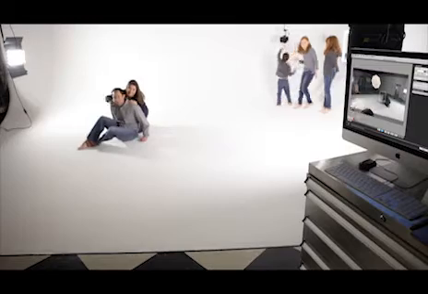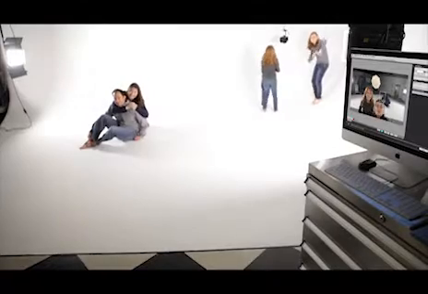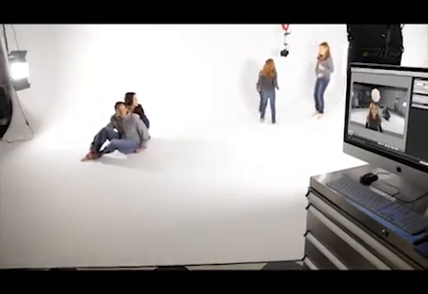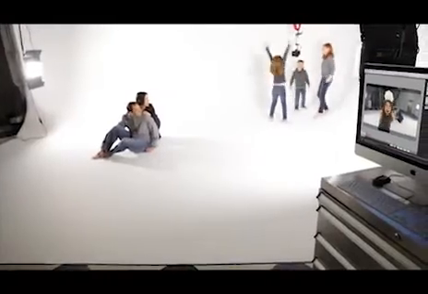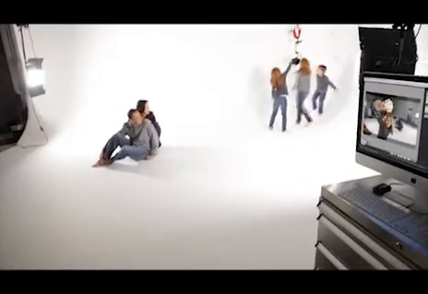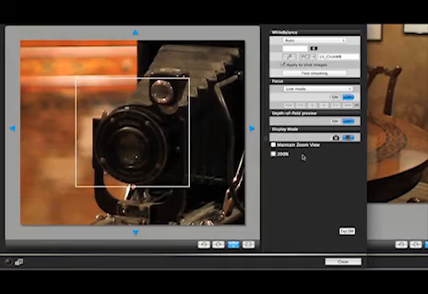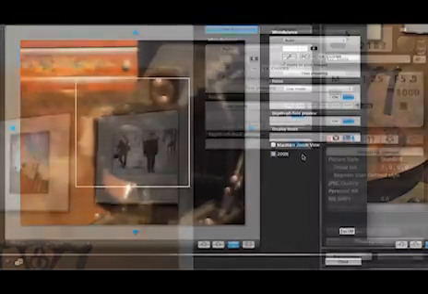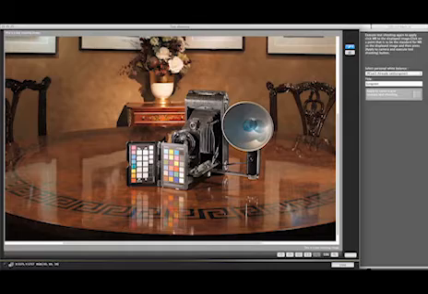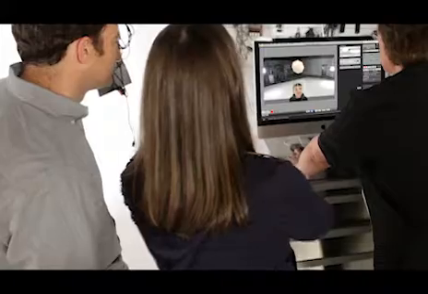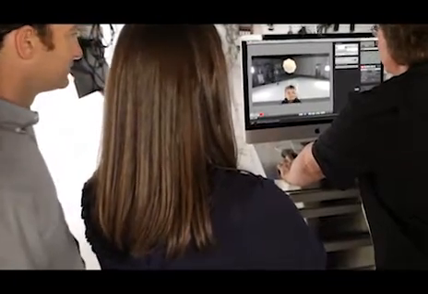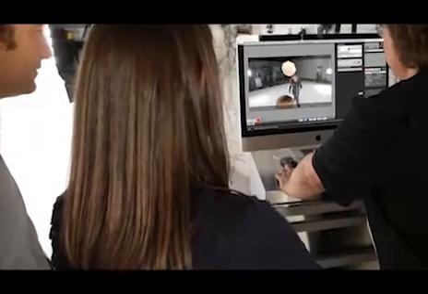EOS Utility is a free alternative to an expensive external monitor. There's no need to purchase an additional monitor because you already have your computer to use as the external monitor for your clients to view the shoot. Shooting with EOS Utility also gives you the ability to control focus, exposure, white balance, and record directly from your camera's LCD screen while your clients view the images on your computer.